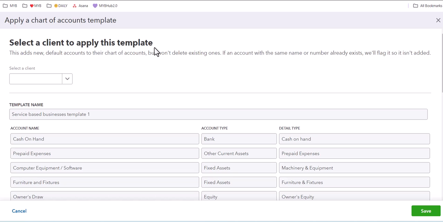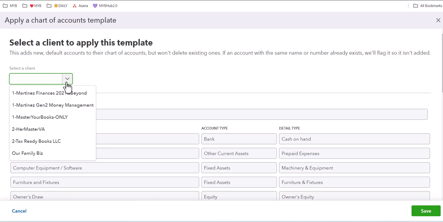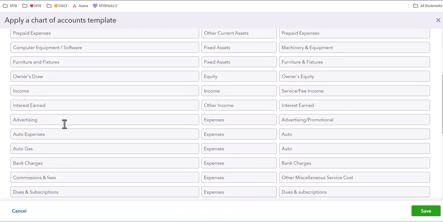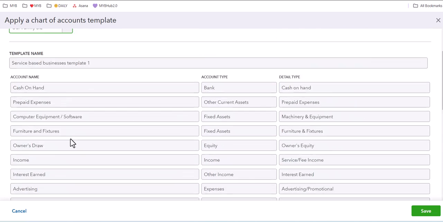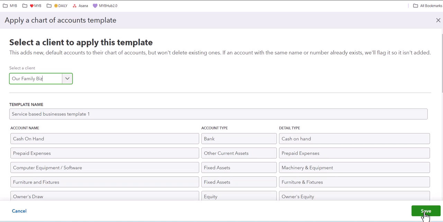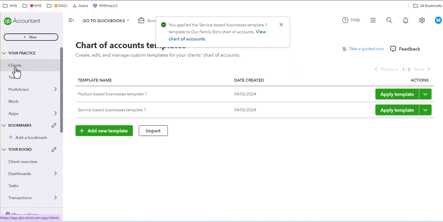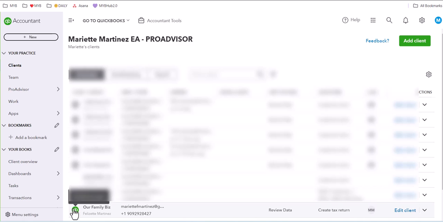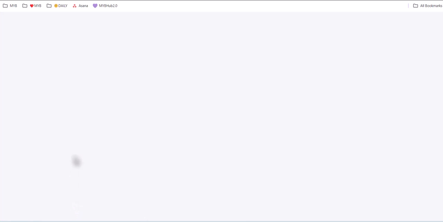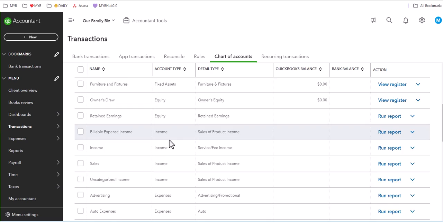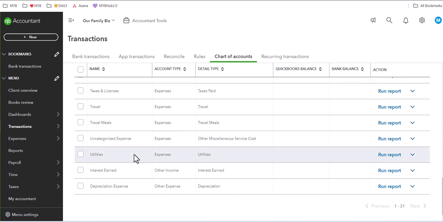How awesome is that? So let's say I want to apply that template to our new QuickBooks Ledger account. So as you can remember, the QuickBooks Ledger account was super lean and clean a moment ago. Now I'm going to go ahead and save this and go back into my QuickBooks Ledger account. So I'm going to find my client. I'm going to find my QuickBooks Ledger account. And I'm going to go back to the chart of accounts. I can find it under transactions, chart of accounts. And now I have that full chart of account template in here.